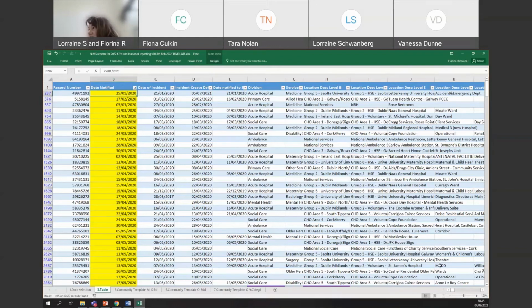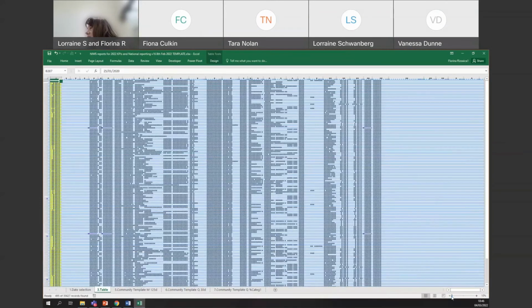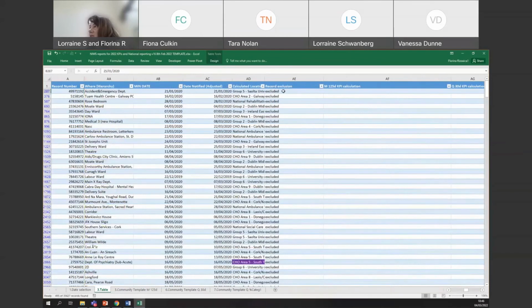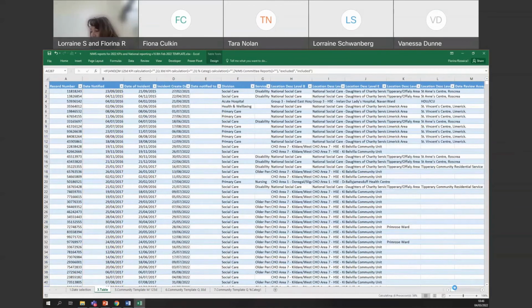And I mentioned that this is excluded from the calculation because it's outside the reporting period, and that happens because this is artificial data. So you can see here on column AE, it says this is excluded. So you can check what's included and what's excluded. Let's say I want to check what's included and what's excluded in the calculation of 125 days.